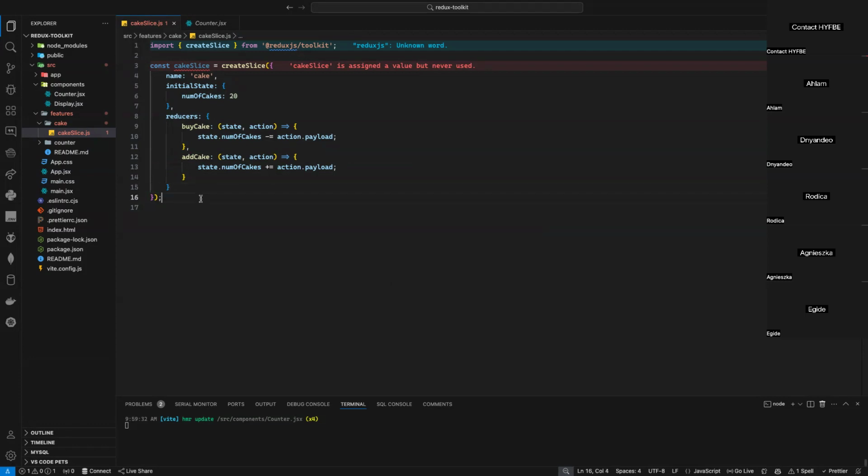Now I need to export two things. What are these two things? First, by default, export default cakeSlice.reducer, right? And the second one, I need to export these two here, which will be buyCake and addCake. So const buyCake, addCake from cakeSlice.actions. And the default will be cakeSlice.reducer. Is that okay now?